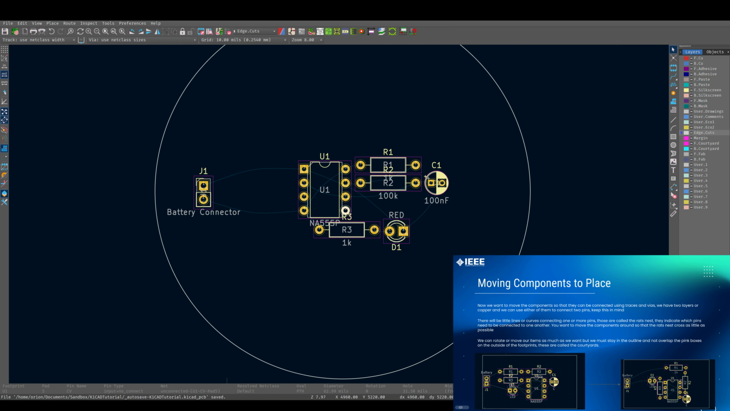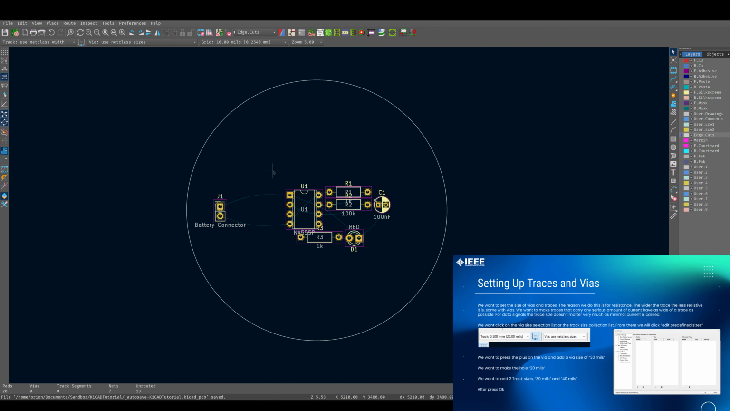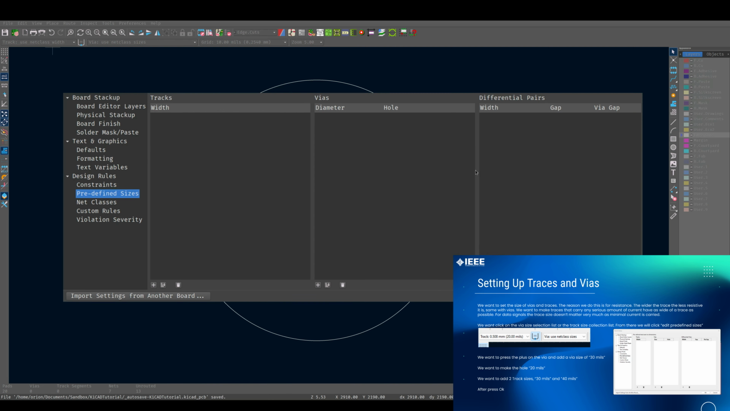Alright, first things first, before we can actually lay any tracks down or draw any traces, we need to actually determine what size we want the tracks or traces to be. So, in order to do that, we need to set up the board and change what sizes are set up in the actual editor itself. To do this, go over to this top bar here, track, use net class width, go to edit predefined sizes, and you will see this pop-up menu here, just as I've done here.